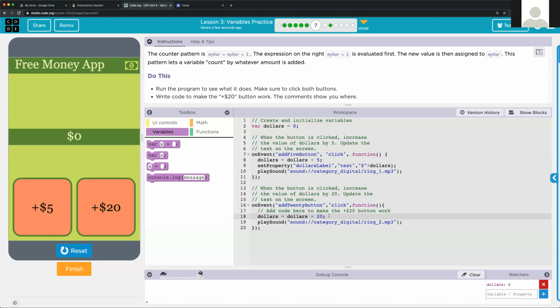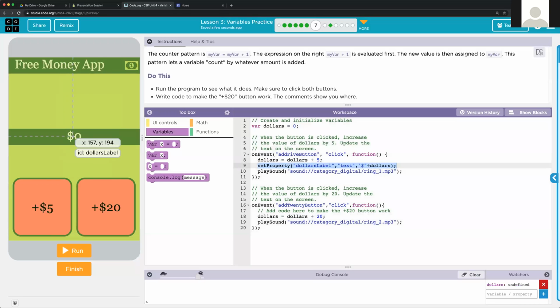All right, so let's run. Oh, actually, before we run it, there's another step we have to do. Right now we're changing the dollars, but we're not updating the amount that's displayed. So that's what this line right here, line 9, will do. It updates the dollars label, which is this guy right here. We want to update the text there to be whatever dollars currently is. So actually I could just reuse the same line. Oops, this line right here.